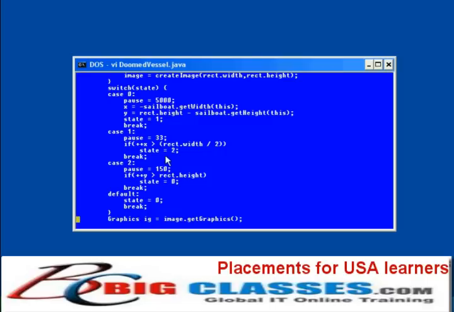In this state, the boat is underway. The pause time is set to 33 milliseconds, which we've seen is a pretty fair animation time, and the location of the sailboat is shifted 1 pixel to the right. This will happen again and again, with the sailboat being drawn in each position until the value of x reaches halfway across the window. Once that happens, the state value is set to 2.